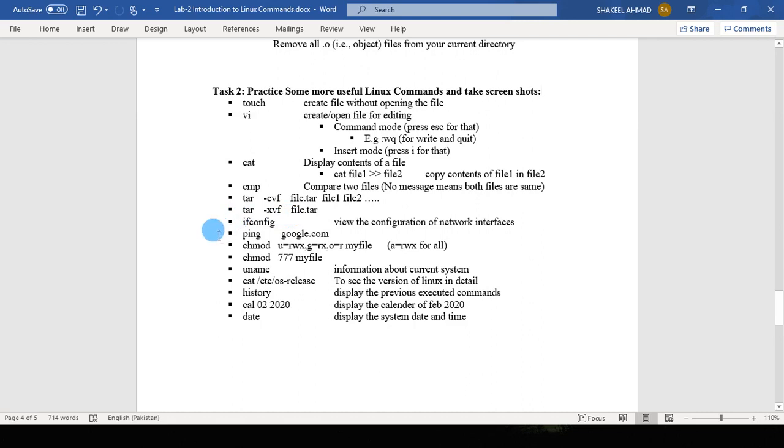ipconfig, if you want to view the configuration of network interface cards like local area network card, wireless card, then ipconfig commands can be used.